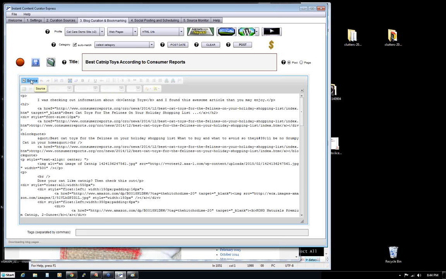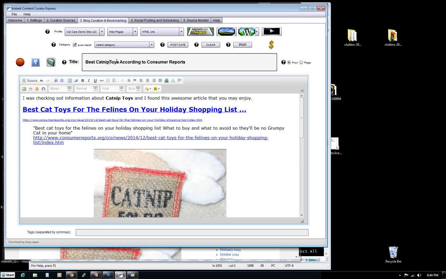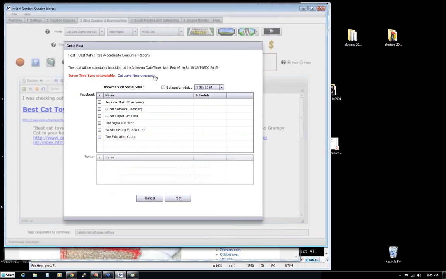But what I will do is I'll fix the title, because I needed a space in that title. And I'm going to add some tags now. I didn't do tags. So I'm going to add catnip with a comma, cat care, cat toys. And now those will become the tags. I could have done that the first time, but I didn't. I just go ahead and post it just like I did before.